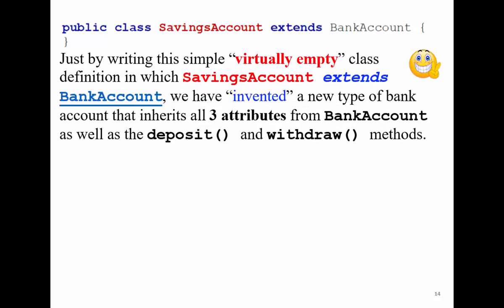Let us see. So, job is done. This is a virtually empty class. We are extending the bank account by creating a saving account, and this saving account will have three attributes and will have the deposit and withdrawal methods.